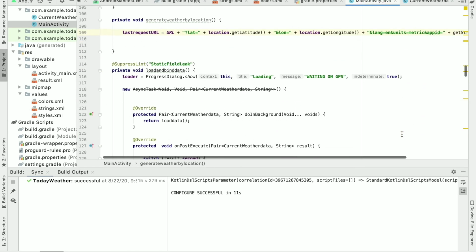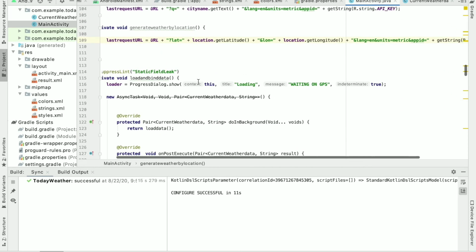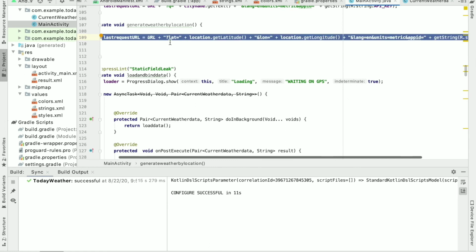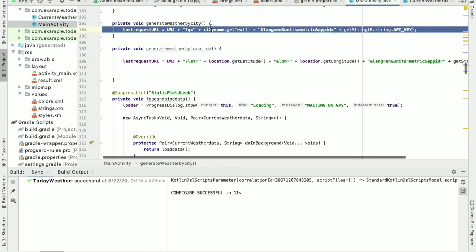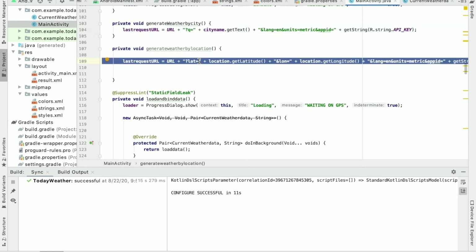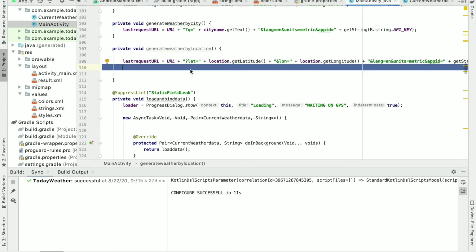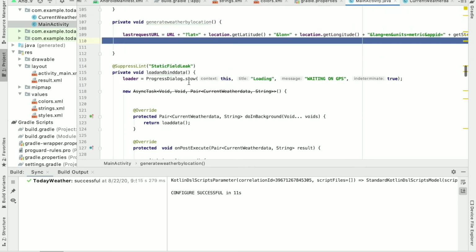So here is our new API. If the user is searching the location by city, then this will be used. If the user is obtaining the location by the geographical coordinates, automatically whenever the activity is launched, whenever your app is launched, then this link will be used. Okay, moving on.